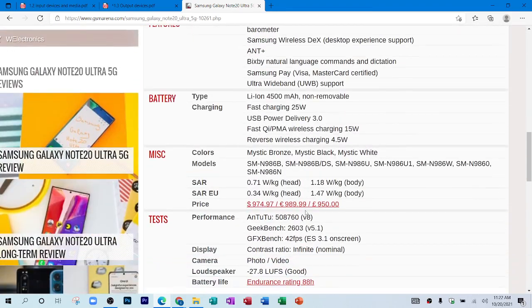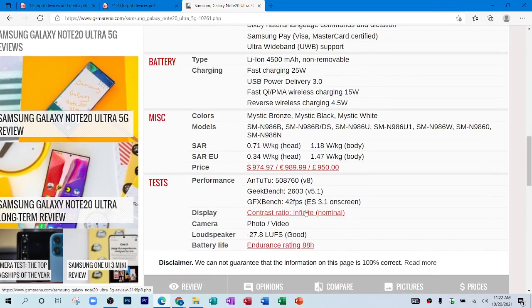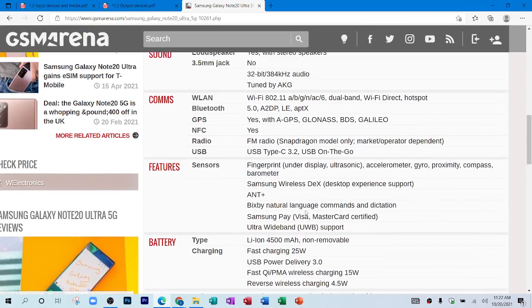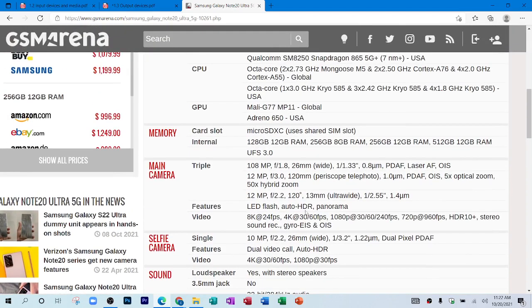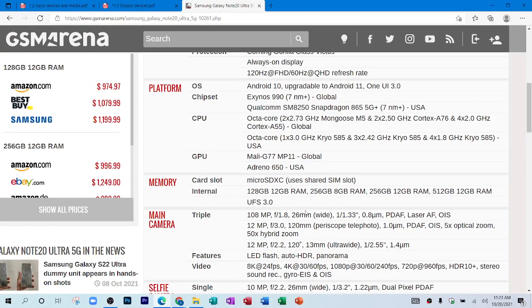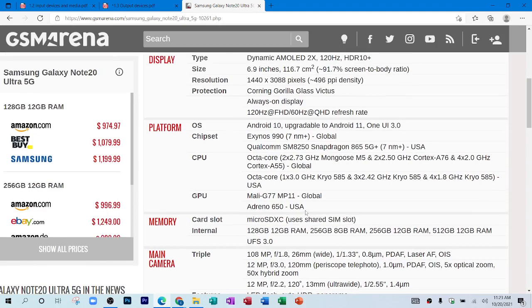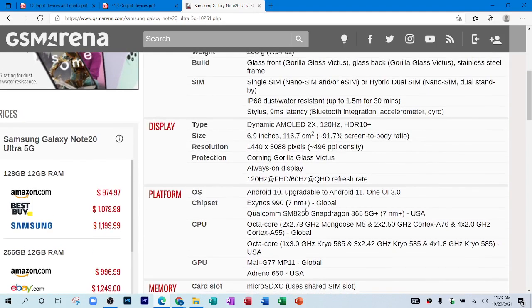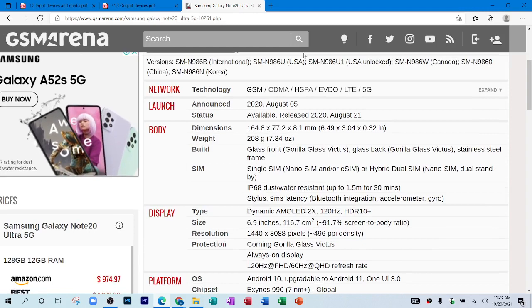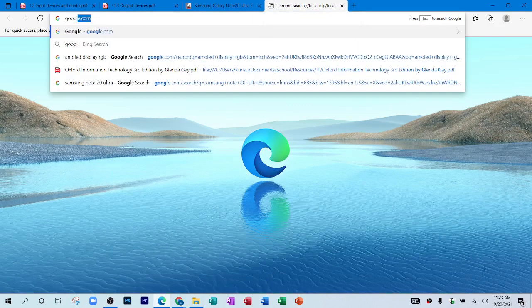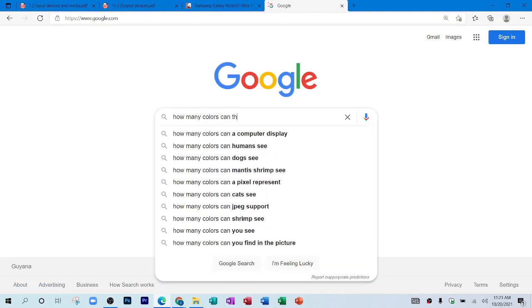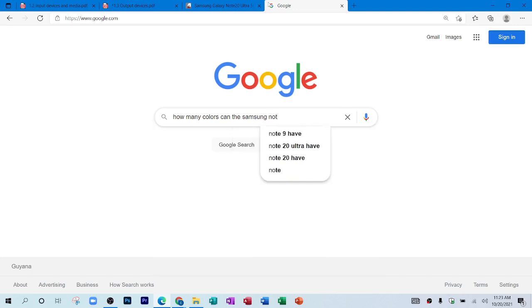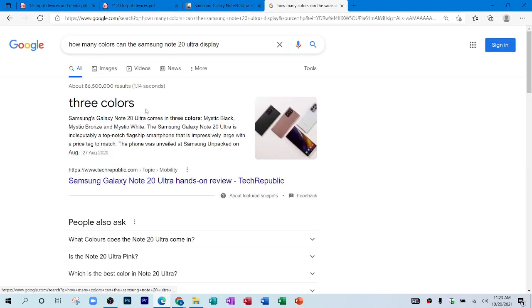And the amount of color now. I don't think this one shows it, because most of these are 8-bit colors, and that's why they don't show it. So you actually have to go and search for that directly. So, how many colors can the Samsung Note 20 Ultra display?